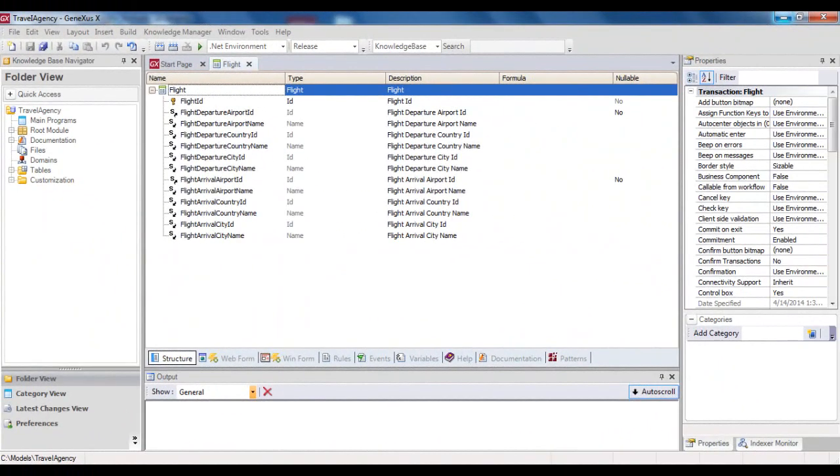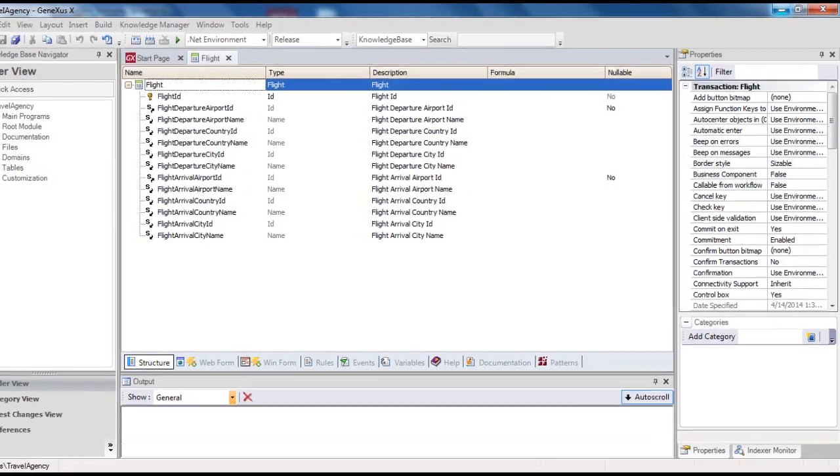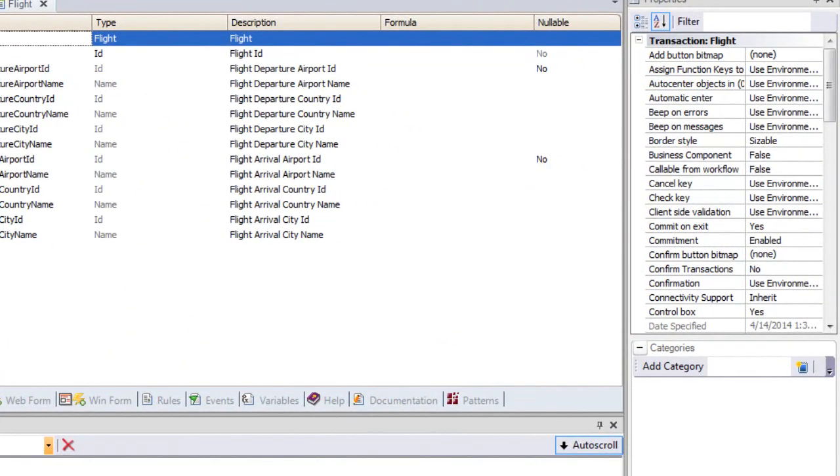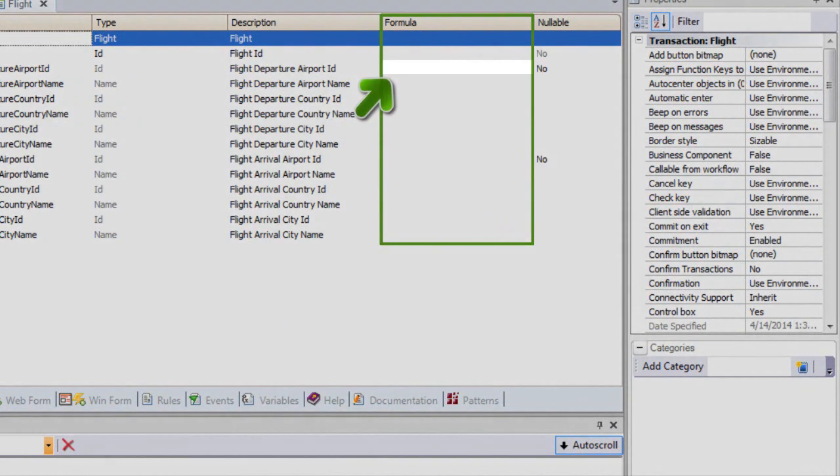A global formula is a calculation we define in association with an attribute. Note that the transaction structures contain a column labeled Formula. When a calculation is defined in this column for an attribute, we tell GeneXus that the attribute is virtual, meaning that it must not be created physically as a field in the associated table, because the value of the attribute will be obtained by doing the calculation we mentioned.